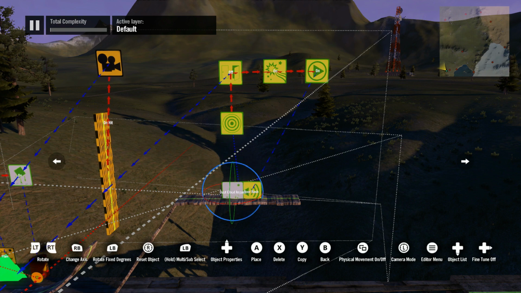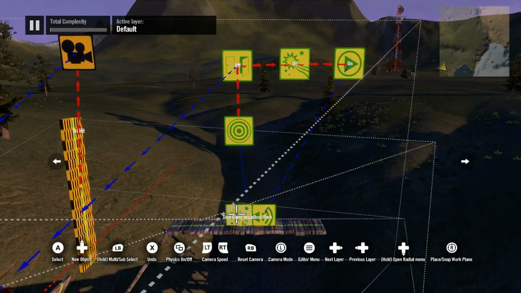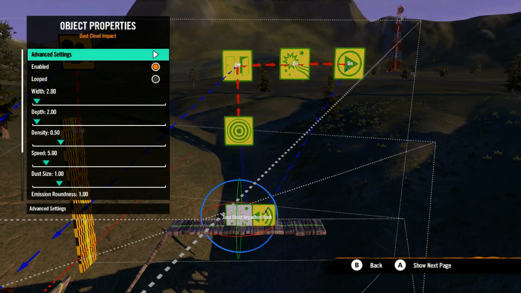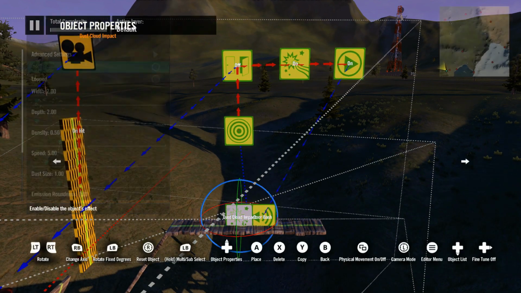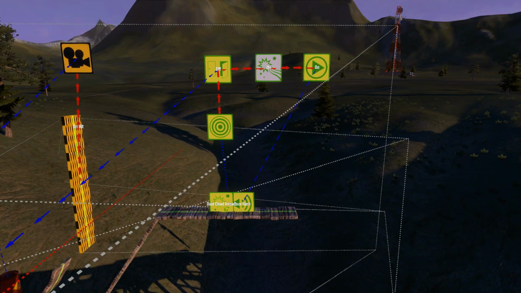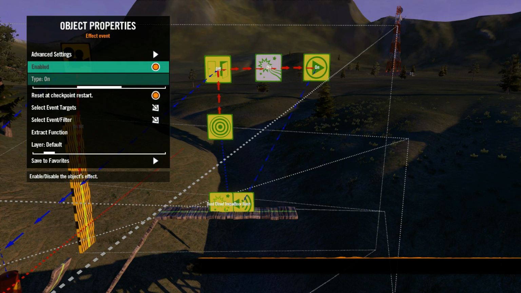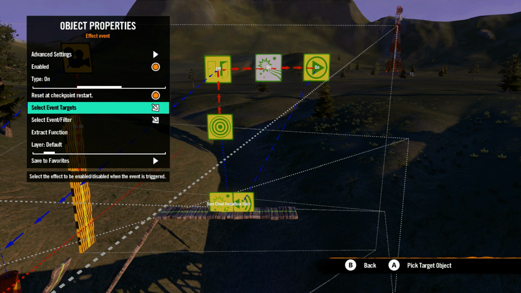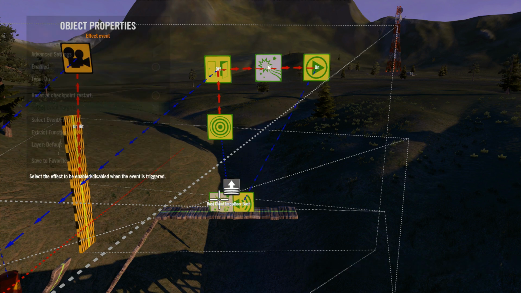Now, I'm not sure where you're going to hit exactly, but you can increase the radius or any of that, but we're not. We're just going to put it right next to the sound. Let's go into it. Let's disable it. And then let's grab our effect event, properties, and we'll grab the target of the effect is the dust cloud.